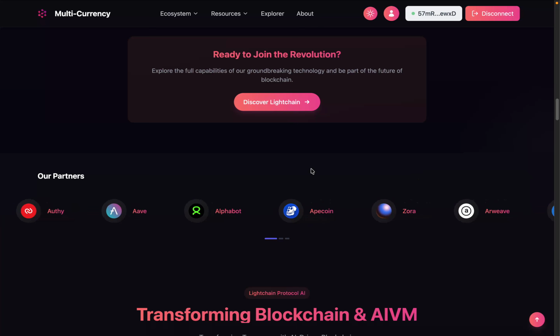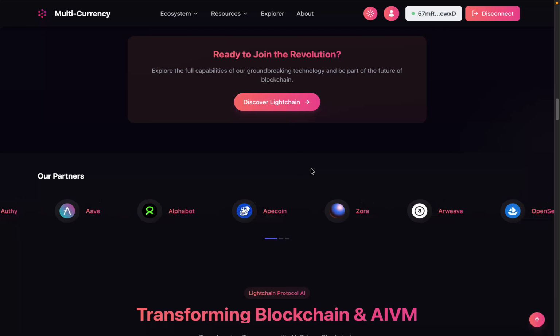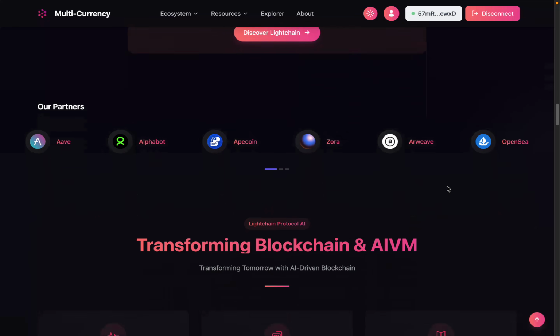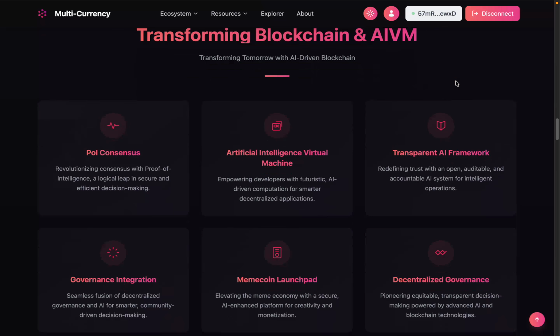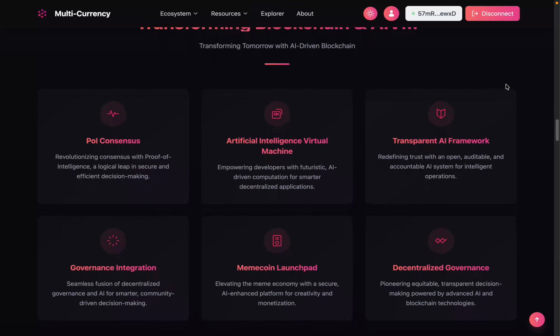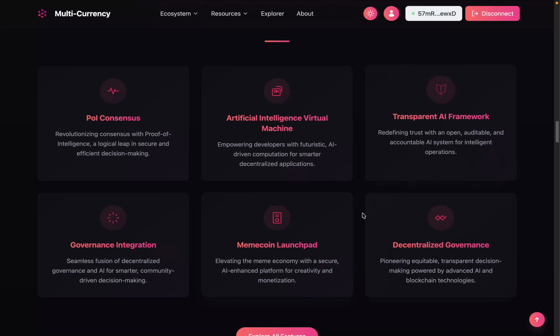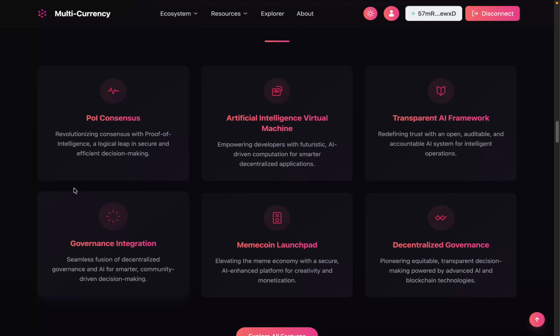You can customize and add your brand collaborators. That's what you can highlight here. If you come back to the next section, we are providing all the details about this particular token and what are the features we are trying to provide with this particular token. So you will find the transforming blockchain, and here we have the features which we are highlighting: pool consensus, artificial intelligence framework, meme coin launchpad, decentralized governance integration.